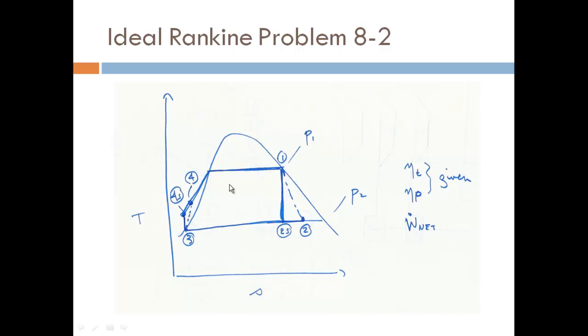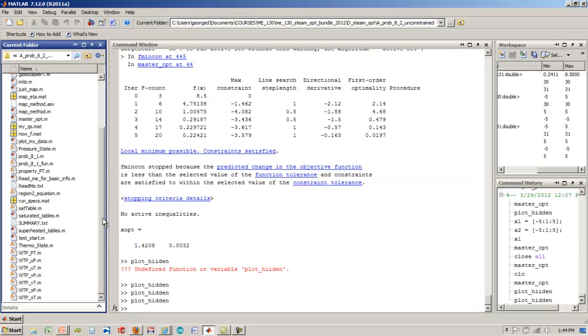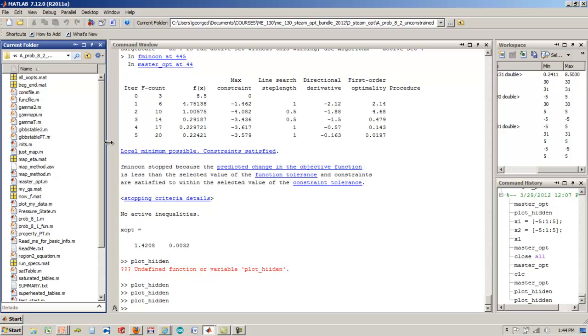And we can do this using our WTP files. It's a very simple problem, but what I want to do is use this problem in the context of the design optimization concepts we've developed now. And what I want to do is vary pressure 1 and pressure 2 and see what happens to the net thermal efficiency, the overall thermal efficiency of the cycle, and see how I could maximize that efficiency. And so now we're in folder aprob82 unconstrained.